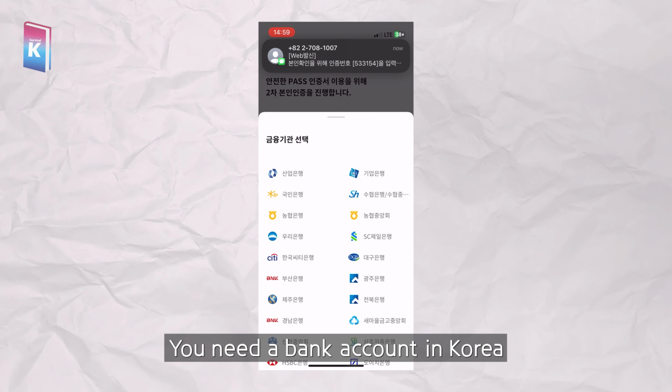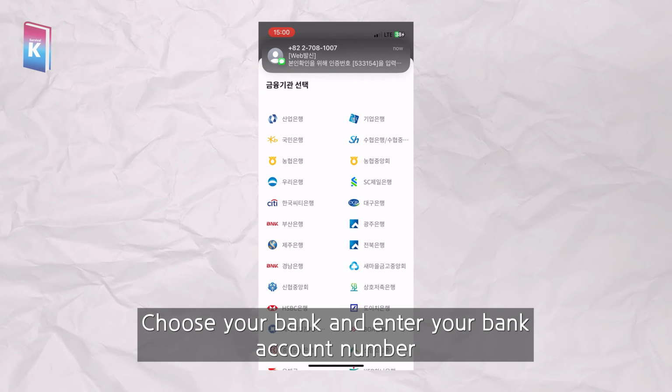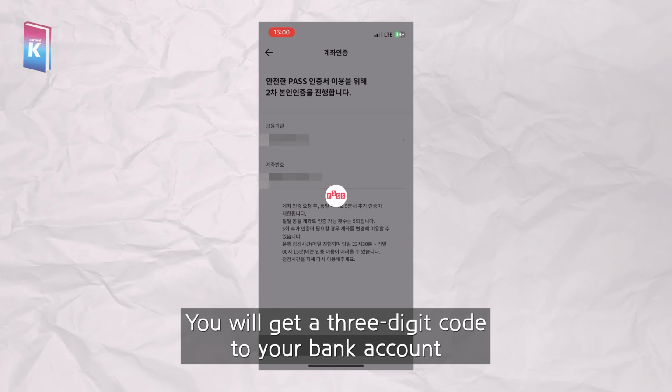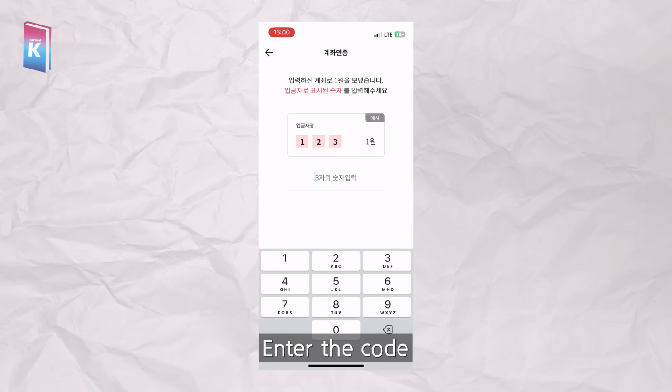You need a bank account in Korea. Choose your bank and enter your bank account number. You will get a 3-digit code in your bank account. Enter the code.